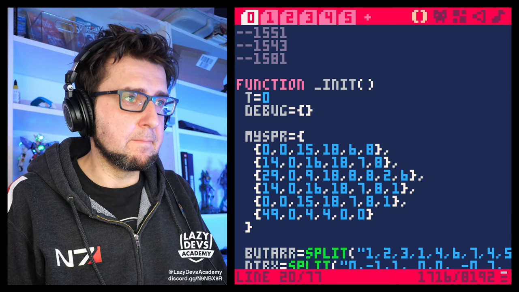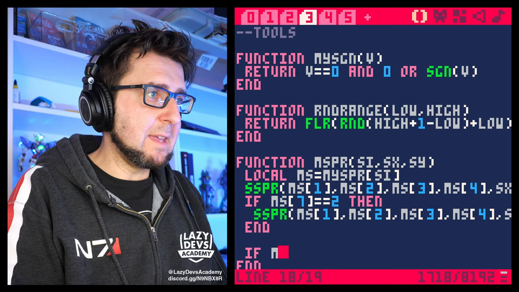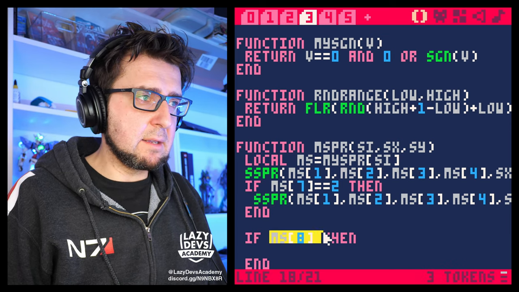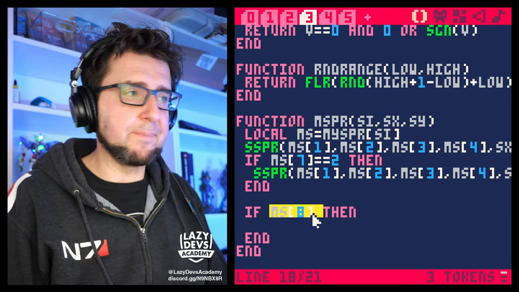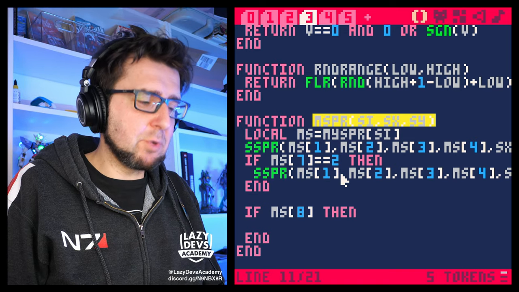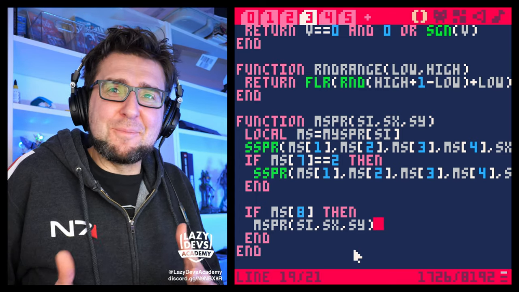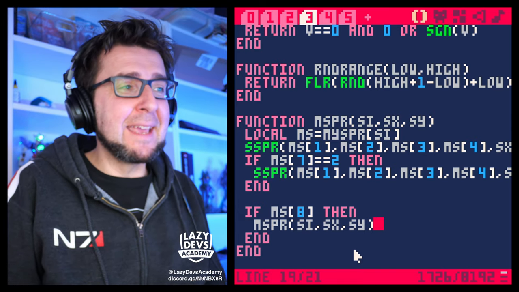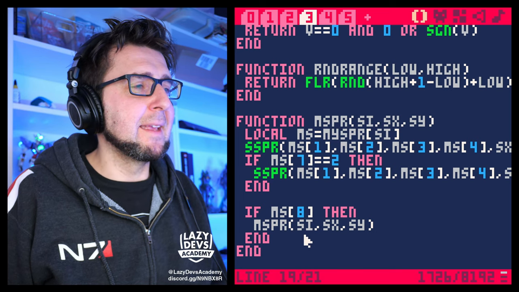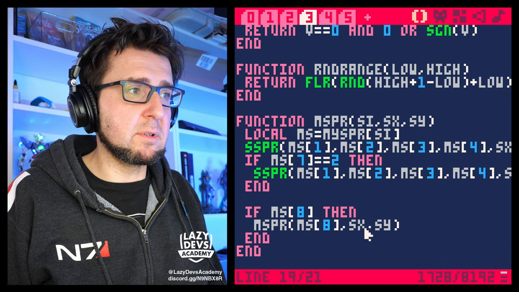Like this. Okay. And now in our tools, we're going to do something like if MS8, if there is something in the 8th entry in our sprite library, which was the next sprite idea, then we're just going to call this function with itself. That is what we call a recursive thing, where a function calls itself. It creates like little child functions and uses the same functionality that itself contains, so to speak. So in this case, we want to draw this next sprite at the X and Y position.